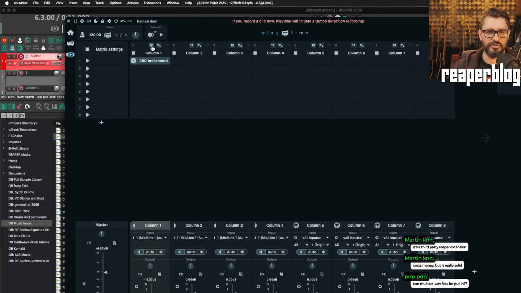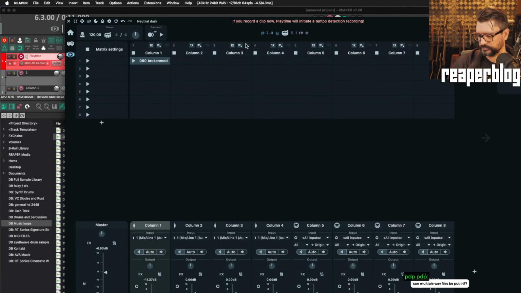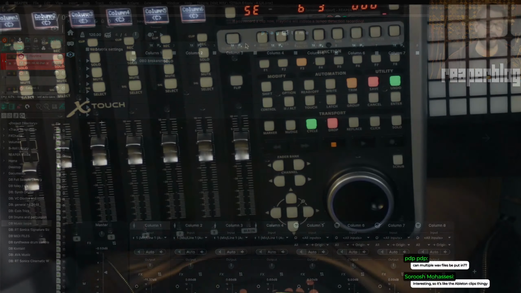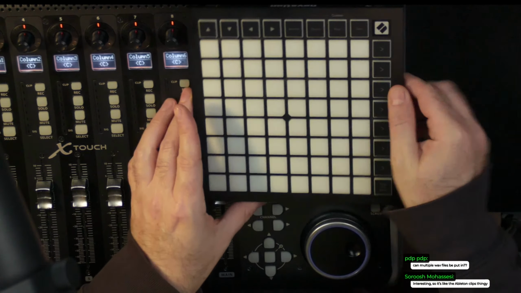But there are buttons at the top, like exclusive mode. If that's off, then you can have multiple things from the same column playing at the same time. There's a stop button for each column, and all these things can be assigned to the Launchpad automatically. So just plugging it in, I'll do that. You may not be able to see the best view of it. Let's go to OBS, go to here. I'll put it on top of the Xtouch.